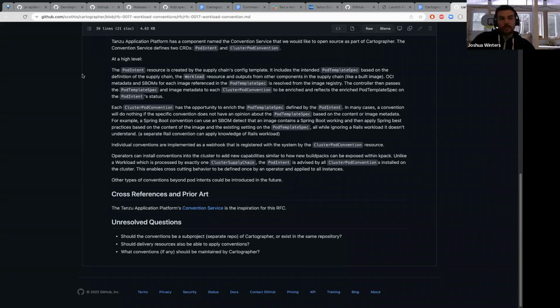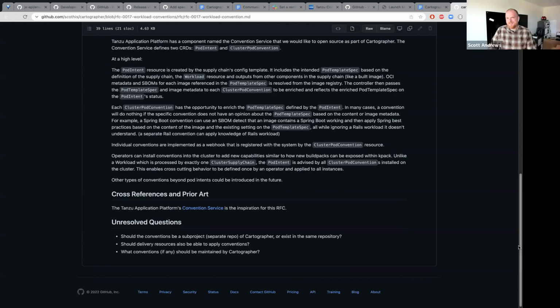Do you have opinions on some of these unresolved questions, Scott? Or are they just like... I mean, it's partially why they're unresolved. I do think that this is a capability that is a gap in Cartographer if something isn't plugging it. Just because there's a lot that the workload resource doesn't expose intentionally that needs to end up in a running workload in order for that workload to be well-behaved on Kubernetes.